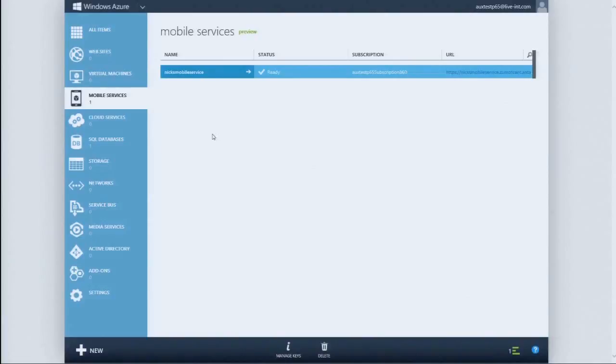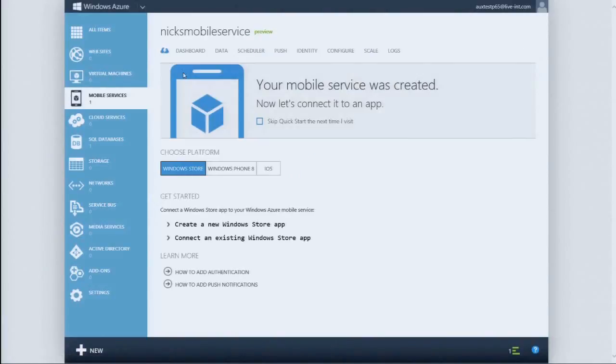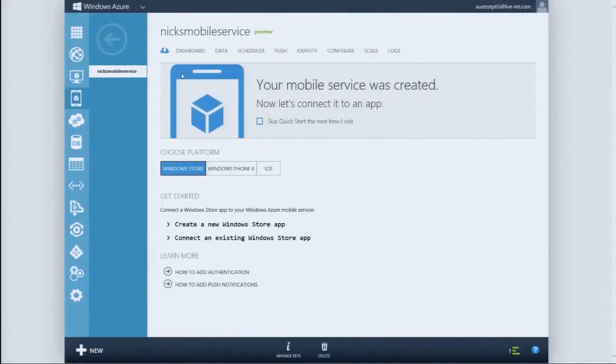So we're now back in the portal and I've pre-created a mobile service and configured it for push notifications. What I'd like to do in this scenario is to poll the Twitter API and see if there are any tweets at my alias. And then if there are, I'd like to send a push notification in the form of a tile update to my client application. So let's set up a scheduled job to do that.